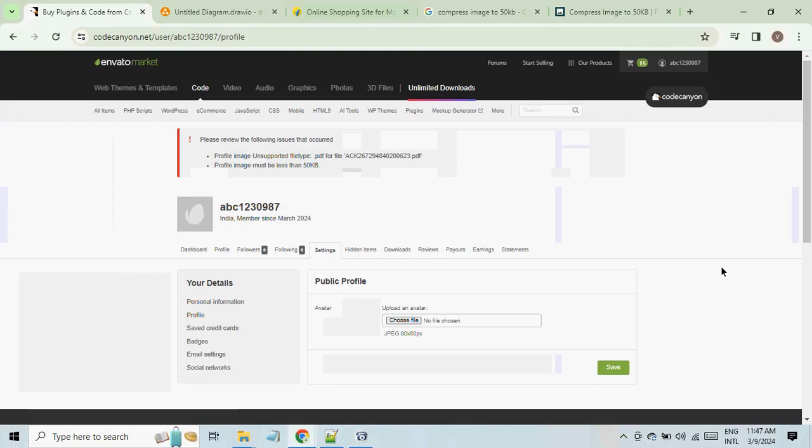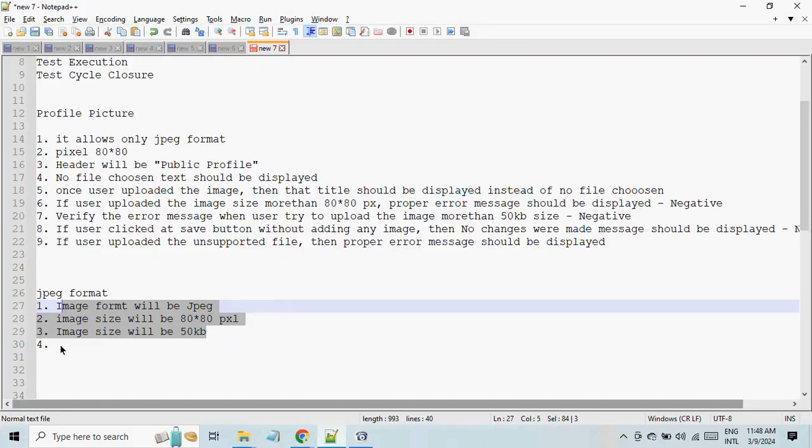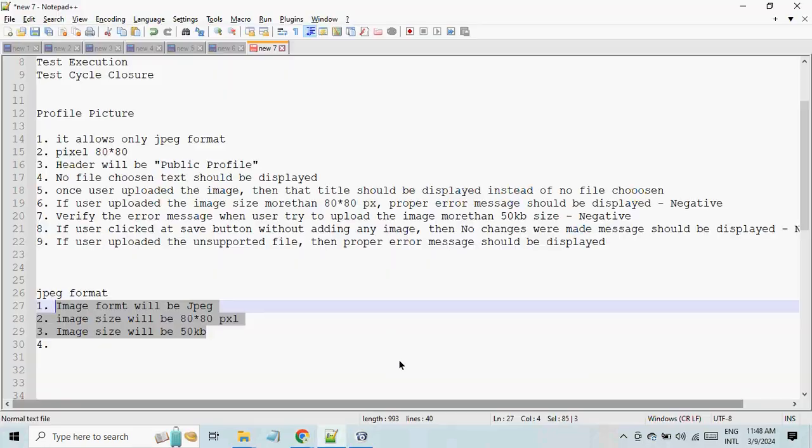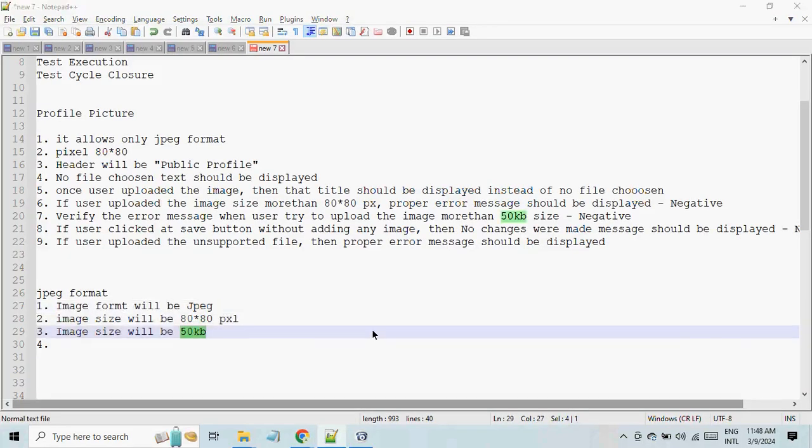Here, one more requirement, maybe it's part of the requirement, or 99% it is part of the requirement: whatever you upload, that image should be displayed under the profile image. We need to verify that also. Now coming back to the test cases we wrote. These three are positive scenarios. The image will be in JPEG format, the pixel size will be 80 into 80, and the image size will be 50 KB.